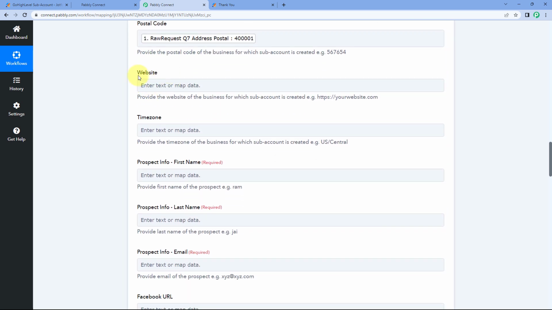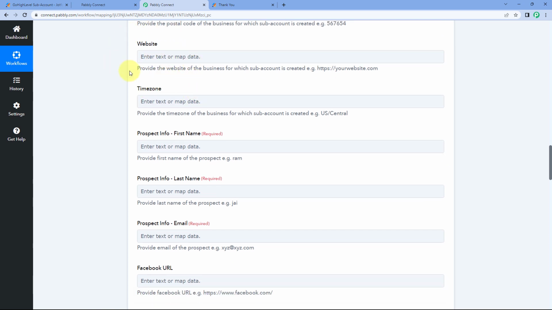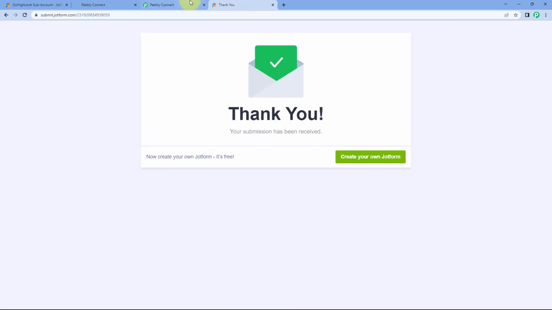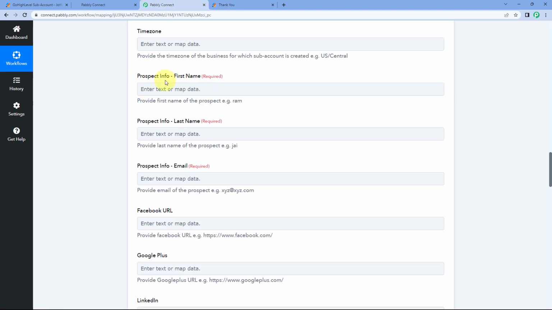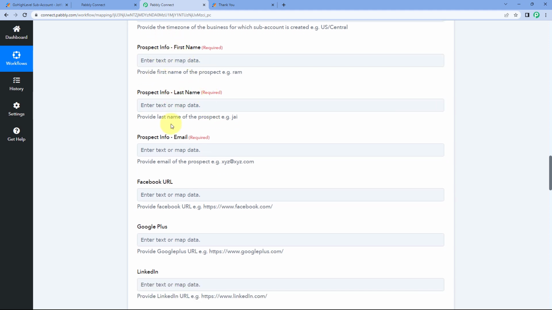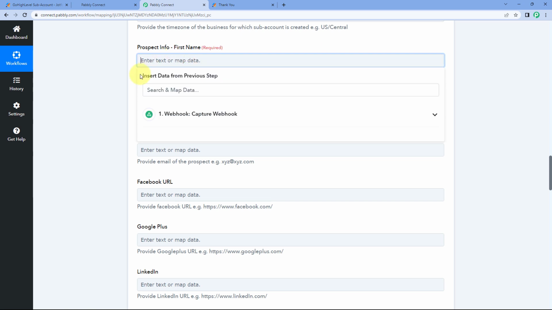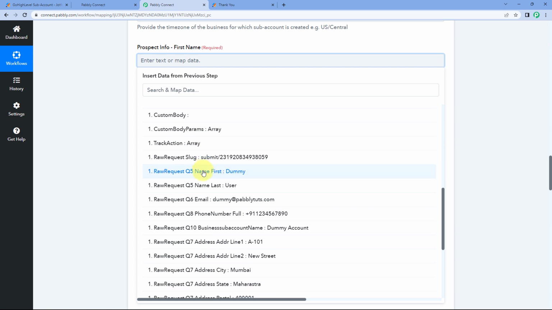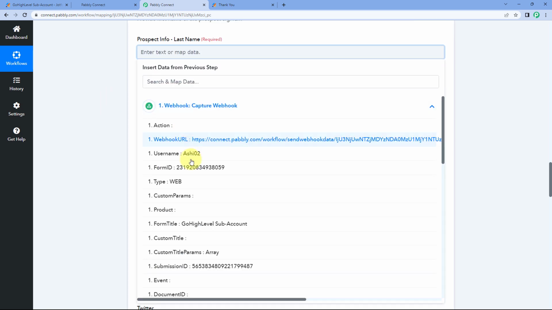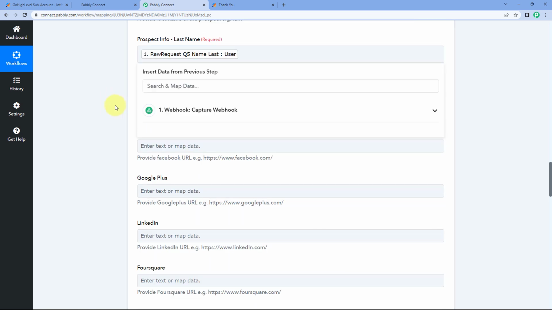After this, it is asking us for the website, time zone. So we haven't received these details from the form submission. If you want to get them, you can just create another field in your form submission or the trigger platform from which you are getting the details and map that response over here as well. Then it is asking us for the prospect info, the first name, last name, and email address of the user for whom we are creating this sub-account. So we have received the name or the details of the user as well. So from the trigger responses, we are going to map the first name, last name, and the email address of the user as well.